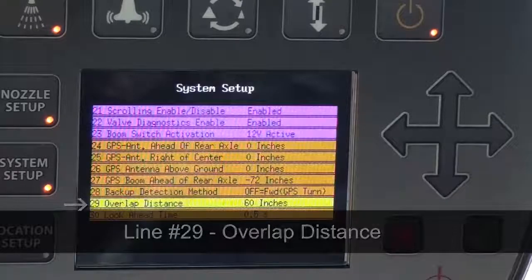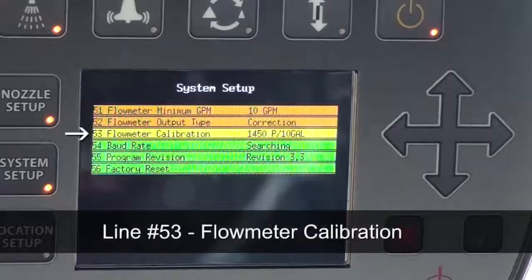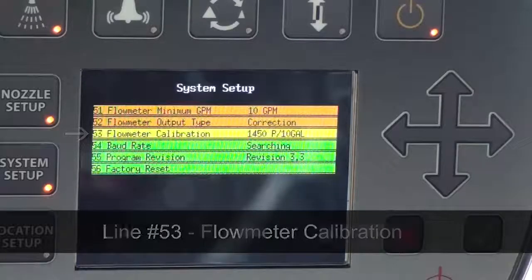Line 53, flow meter calibration. This value must match the tag that comes on the flow meter cable from the factory. If the factory flow meter is replaced, this line must be updated with the new flow meter tag value.